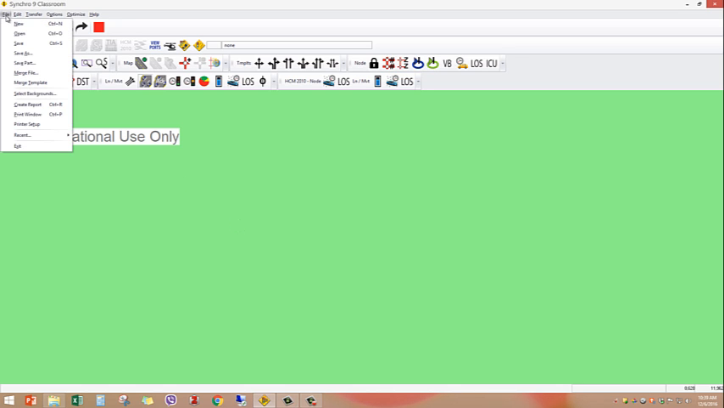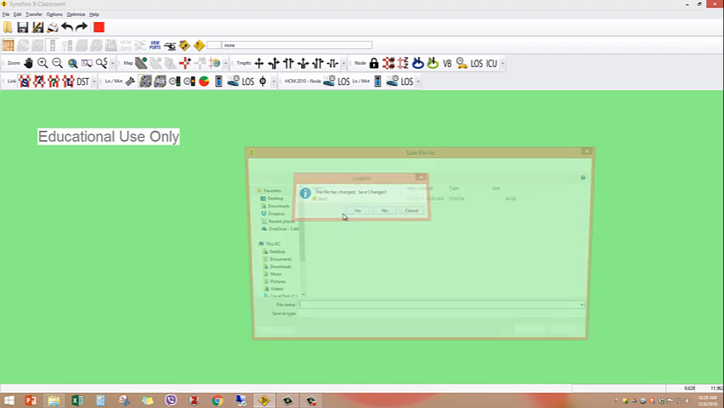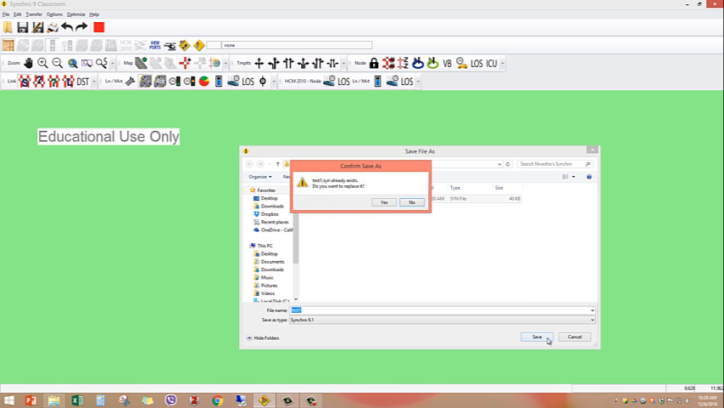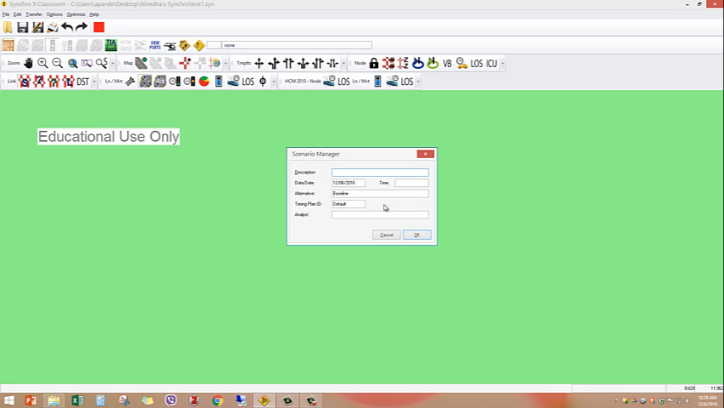Let's create a new file. Go ahead and save it as whatever you need, but I'll be saving it as test1. And then in your scenario manager, you're going to input the description. It's usually the project title, what it is you're analyzing. This will be different per your company or your project, but I'm going to put Del Rio Retail because that was one of the projects I worked on.